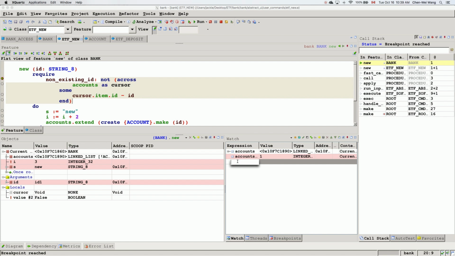Or let me see, maybe I can just type not across accounts as cursor sum cursor.item.id tilde end. Okay, somehow maybe I made some typo over here, but let's just try to see another way. Okay, you can definitely try the expression a little bit by yourself.